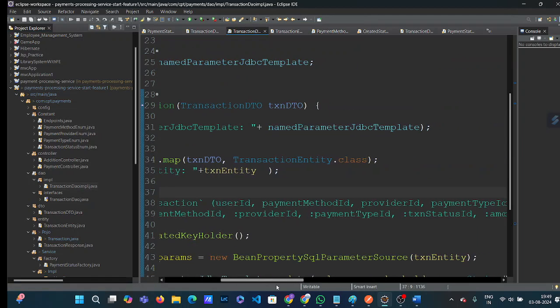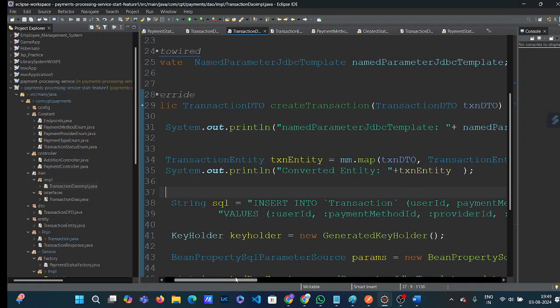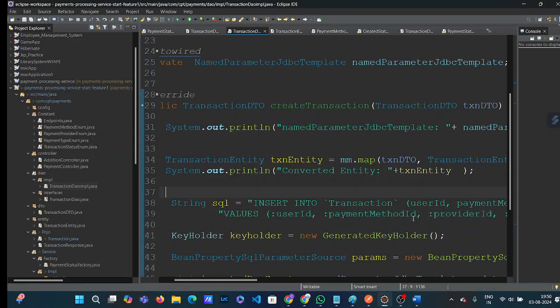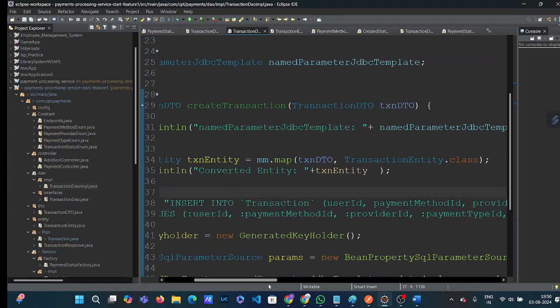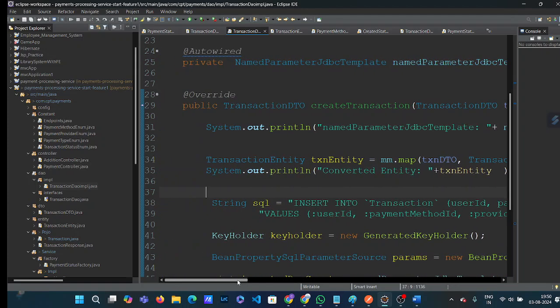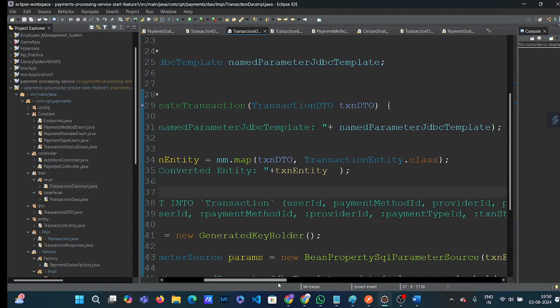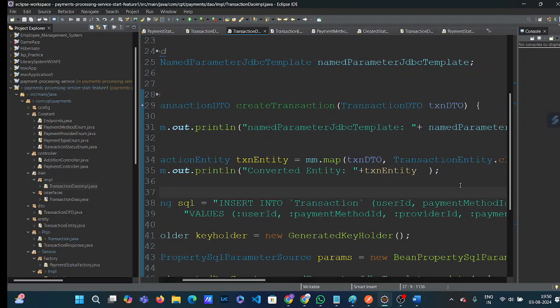So here we convert the transaction DTO object to the transaction entity object. In the transaction DTO object, the four fields we have seen have string data type, but in the transaction entity object, these four fields have integer data type. So we have to take the help of enums to convert that string to integer. That is not the main thing.